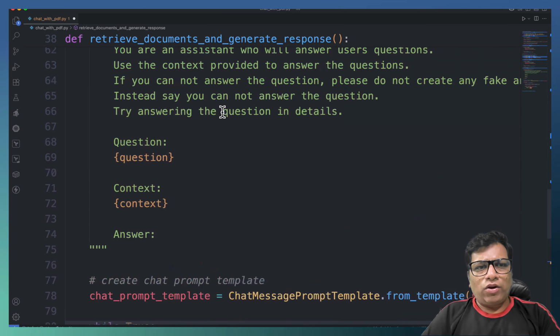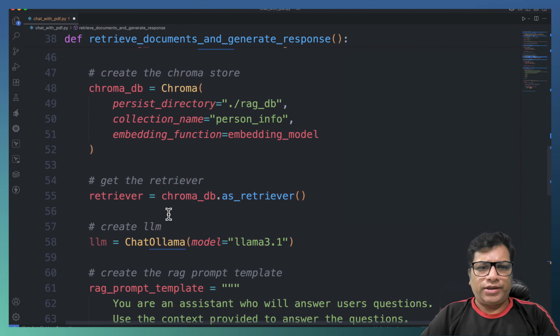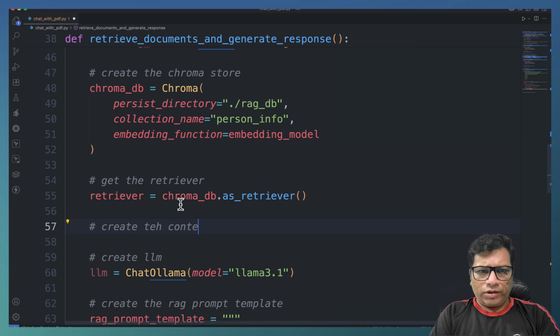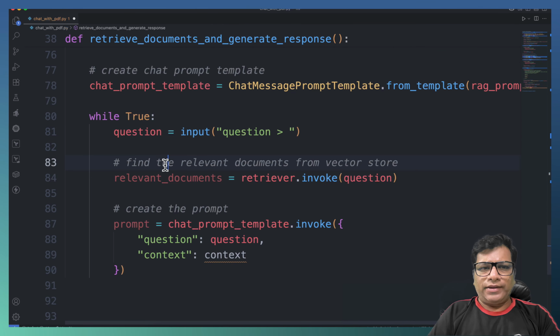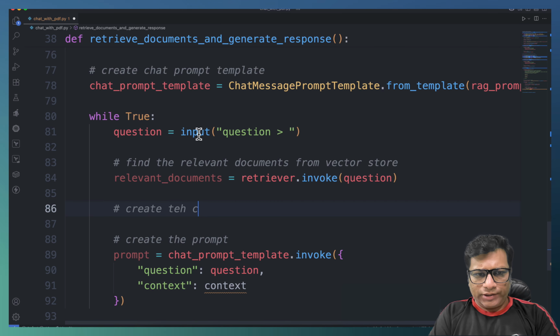So I think the context we already have created here. Probably I don't have the context. Sorry, we'll have to first create the context. The retriever has too many documents, so maybe I can say create the context, not here, my bad. We have to do that here after getting the relevant documents. So maybe I can say create the context.